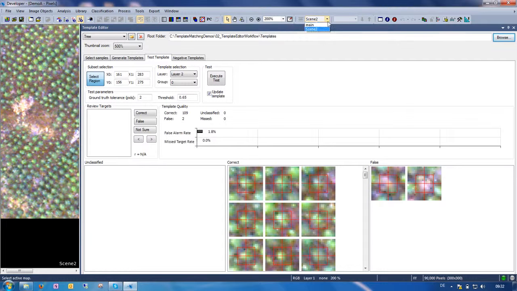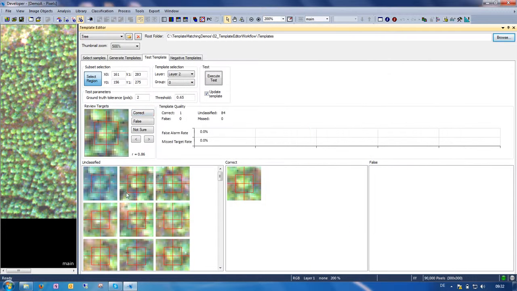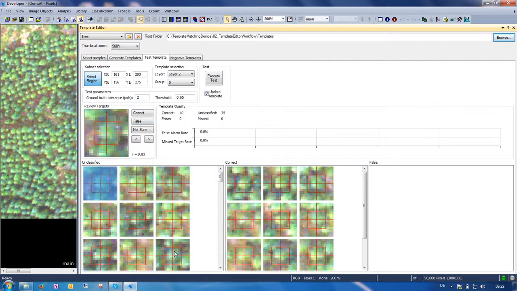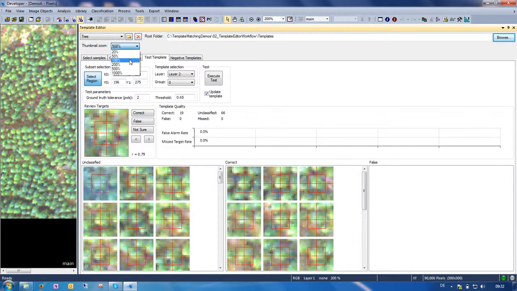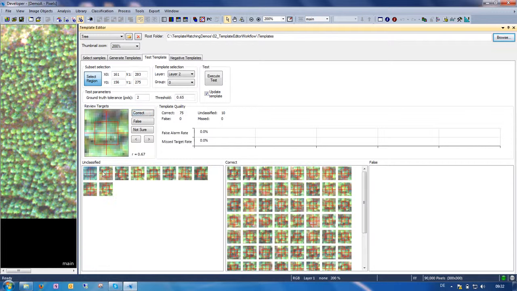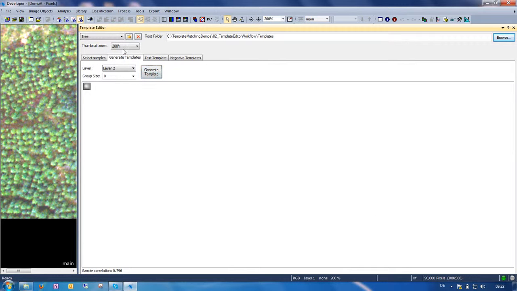We could also test now in a different region. For example, we can use that region on a different map and re-execute the test, and of course we get many more targets that we need to classify. They look good. And now we can just regenerate the template. Okay.